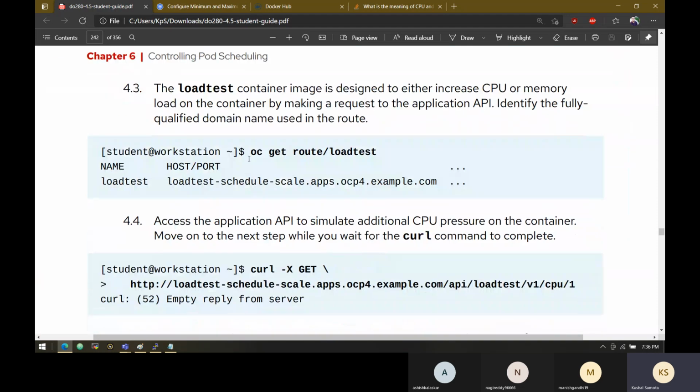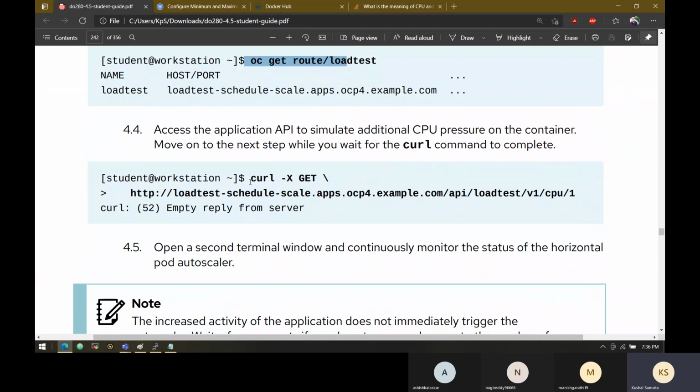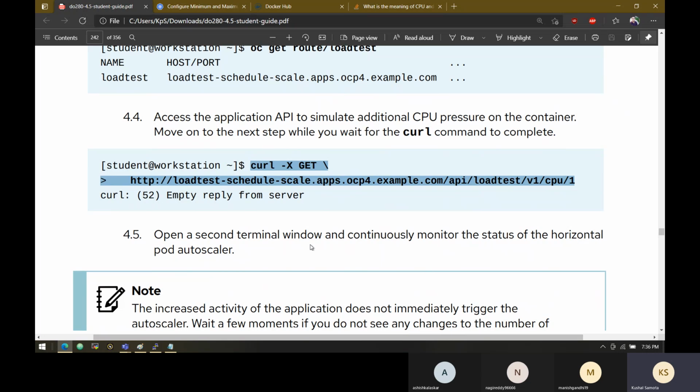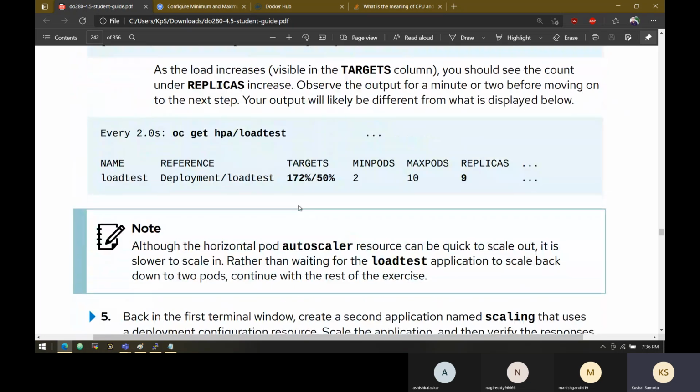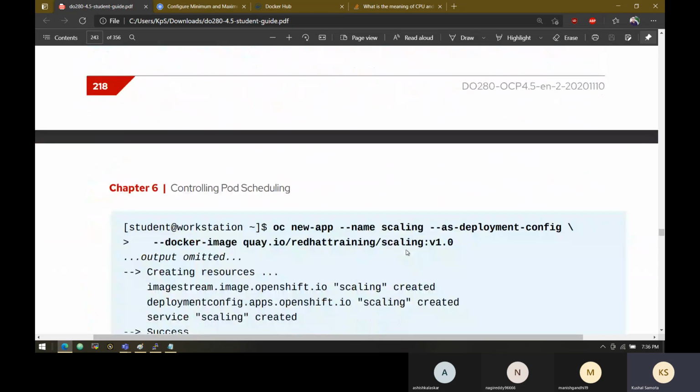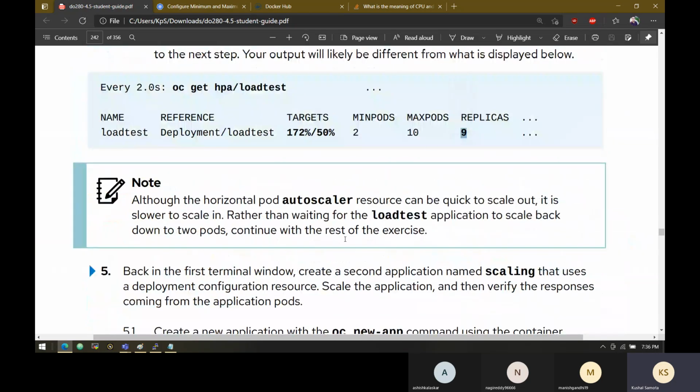Now we will try to get the route and generate a load on this particular application. And now see, the moment you generate some load, automatically the CPU has been used, 172%. So the replicas have been increased to 9. Okay. Got it, guys?